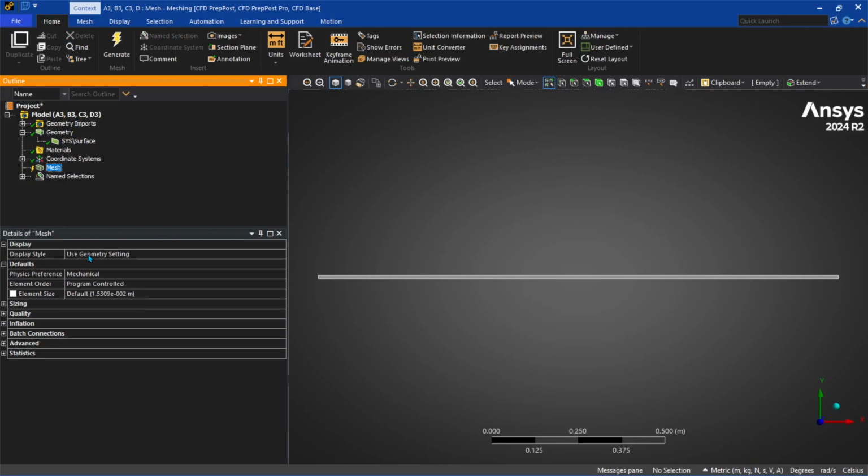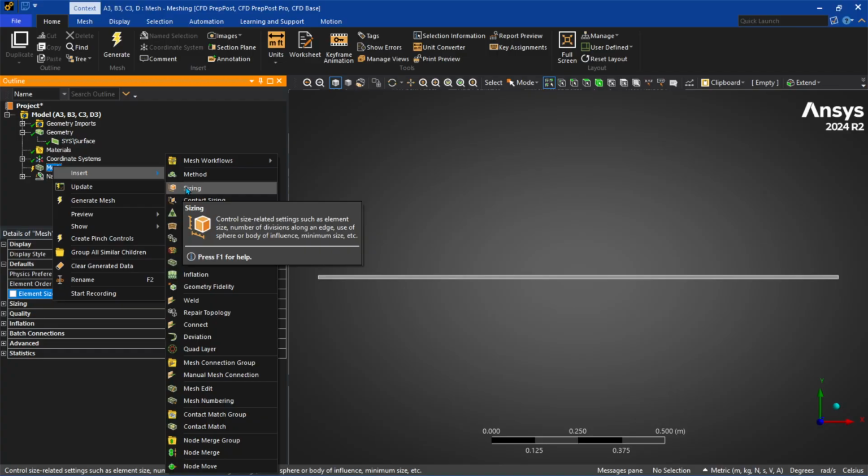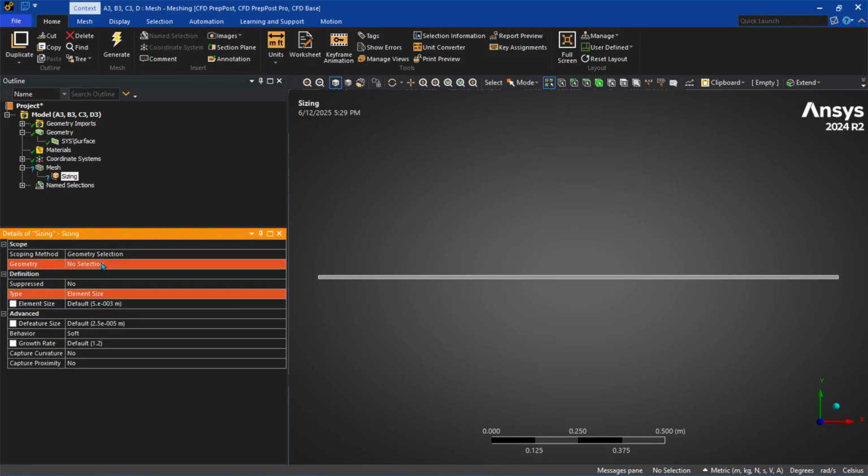Now, before I mesh, what we're going to do is default element size. I'm going to try setting that to 0.005. Go. And then we're going to go here to sizing. Insert sizing. Geometry, I'm going to select bottom and top.